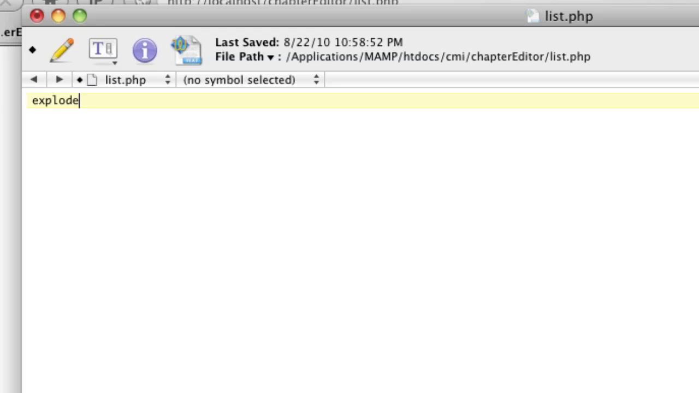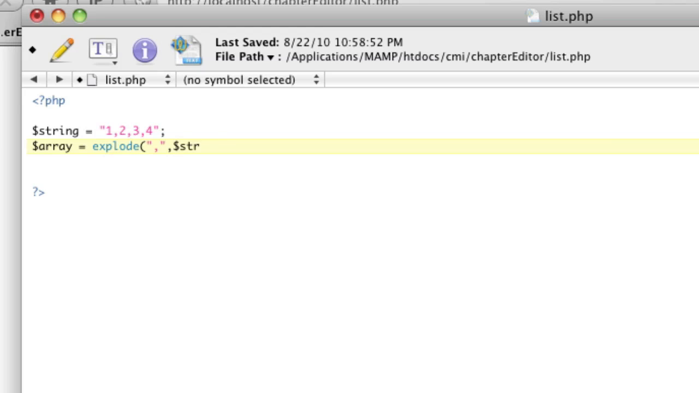So let's say, for example, we have a string that's like 1 comma 2 comma 3 comma 4. Let me put this in PHP terms, just so we're on the same page. We say string equals "1,2,3,4". Then we make a variable, array, equals explode by comma that string. What this does is explode the string by the comma, and now we're going to have an array.